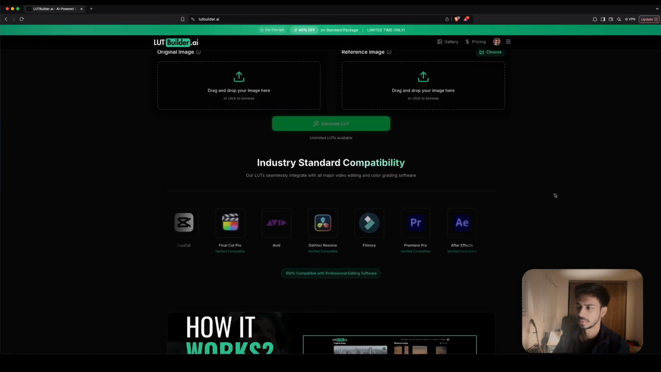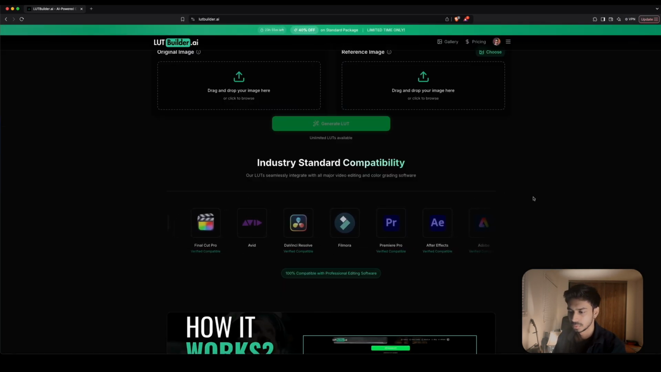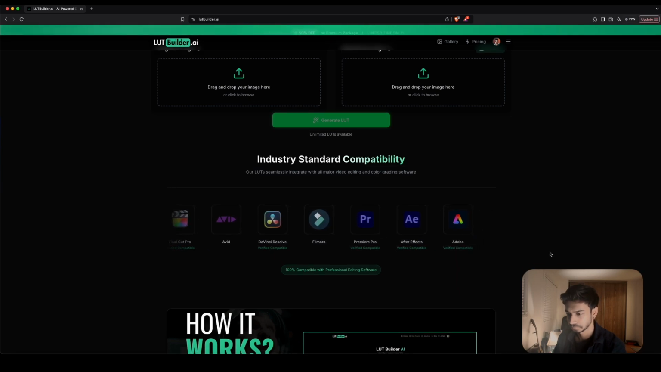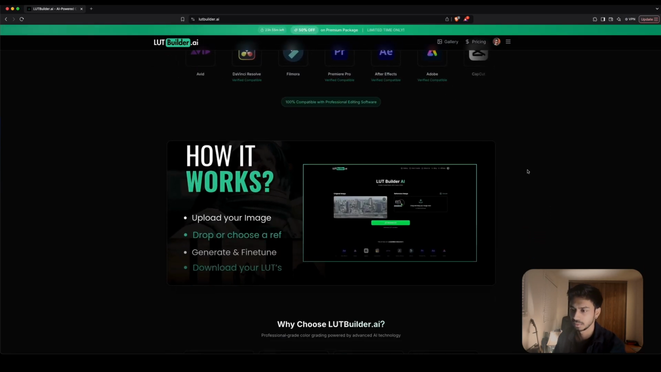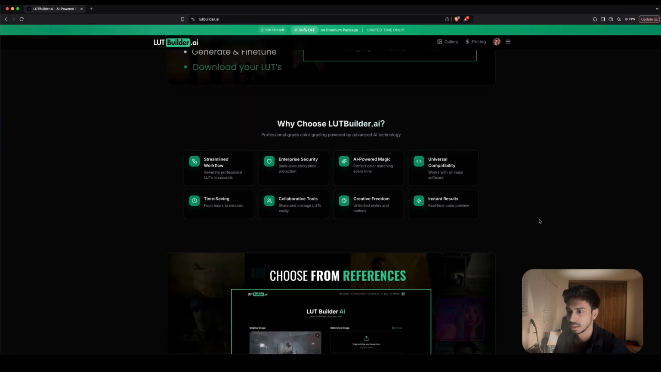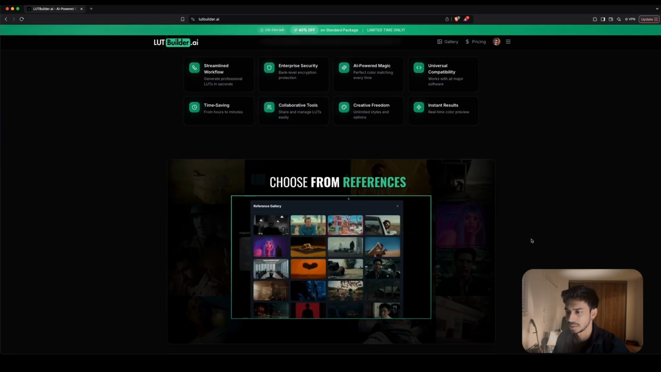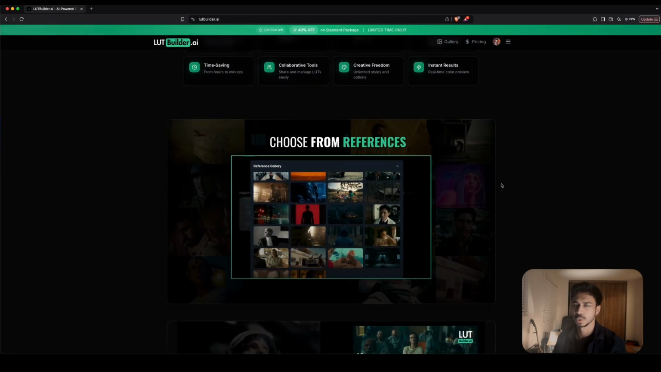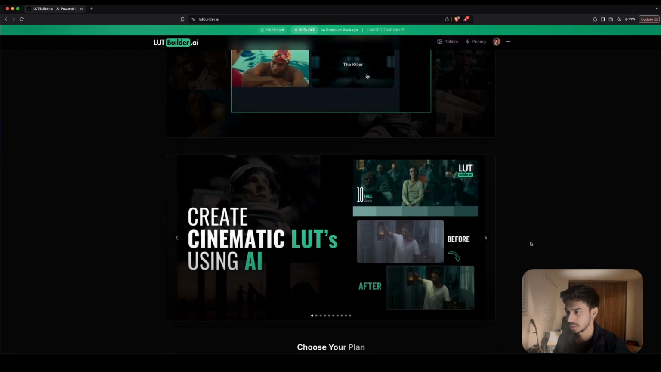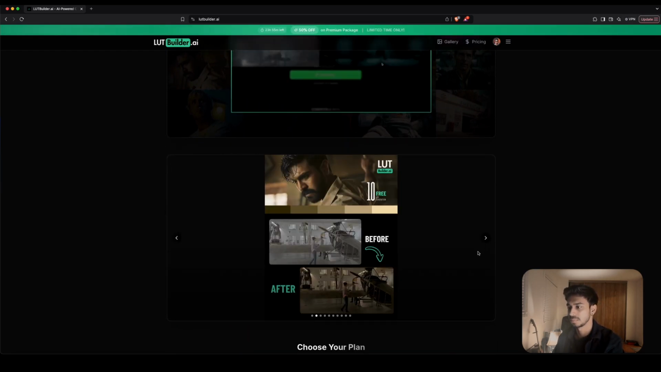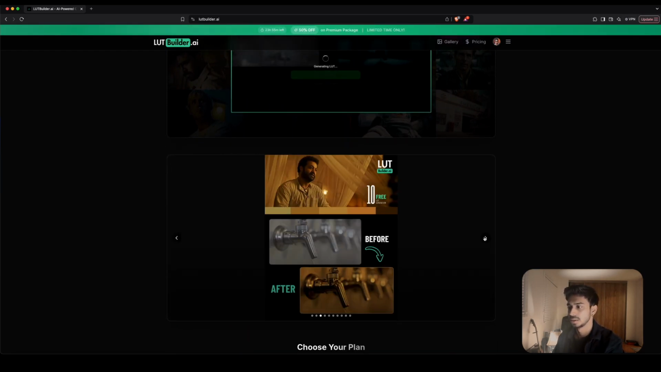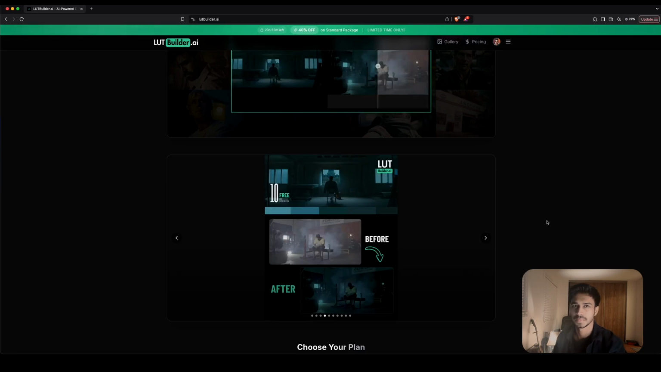Okay, so you can use your LUT files in any of these editing softwares pretty easily. How it works, I'll be showing you more on the tutorial side. And this is the basic UI. Choose reference, and these are a couple of examples that we have tested and tried out completely from scratch.